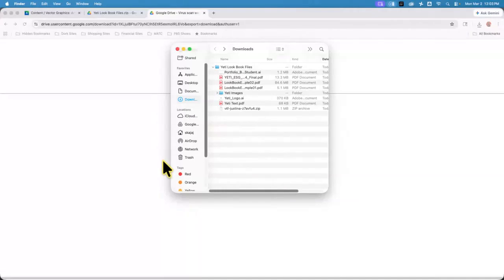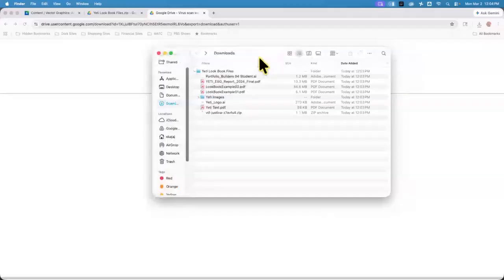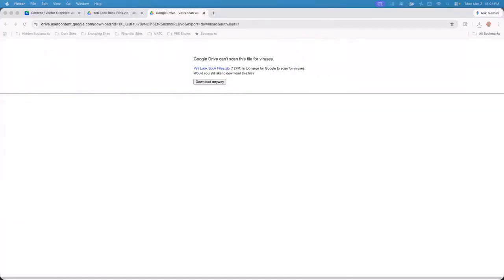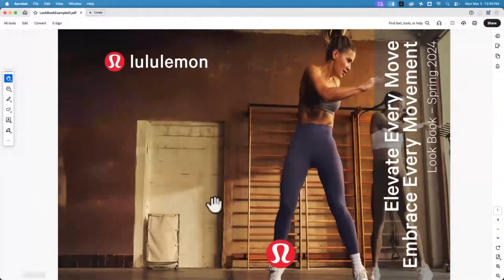We will go through each one of these files one at a time so you know what you're working with. But first I'm going to show you lookbook example 1 and 2 to start, so you understand what you're going to be doing, but for Yeti. And then I'll take you through all the little parts and pieces. So lookbook example 1, I forget what it's for. It is for Lululemon.